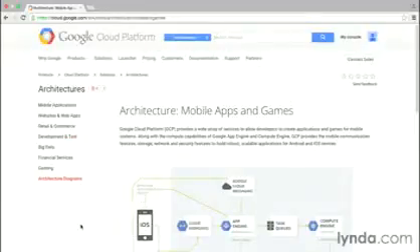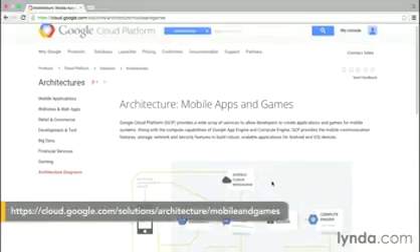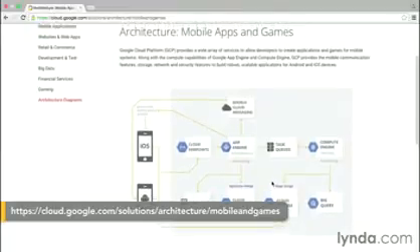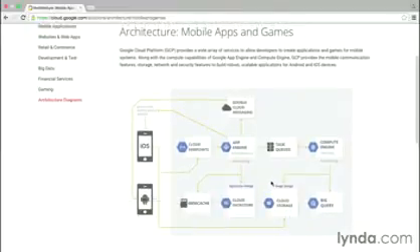The next cloud reference architecture that we're going to take a look at is one for mobile apps and games. Now, if we look at the core architecture, we can see that we have some similarities to the one that we just looked at in the previous movie for websites. The difference is this is designed primarily for mobile, and we're using some services that are specific to specific types of mobile.